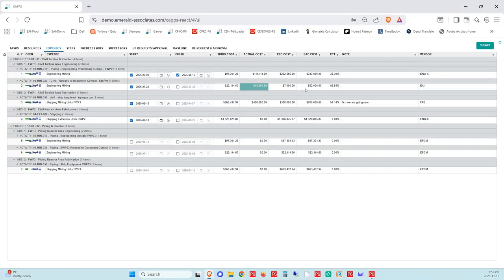Estimate to complete, it's trying to hold my at completion, but my forecast might be better. Maybe I'm only going to need 2,000 to complete. Okay, so it's calculating right there on screen the at completion and your percent complete. So you've got a good reference point as to where we're at with the expenses.